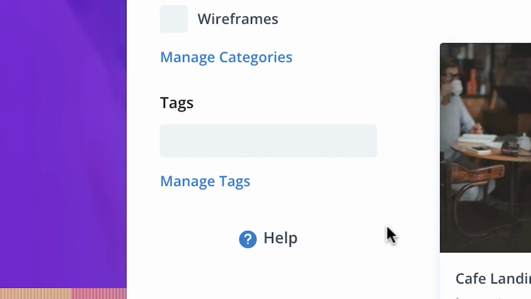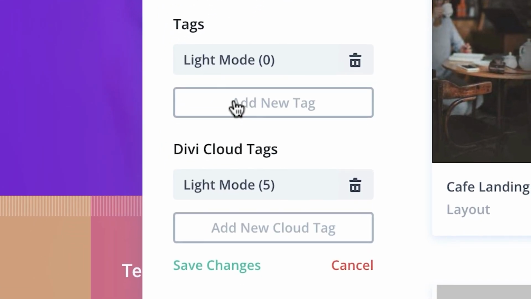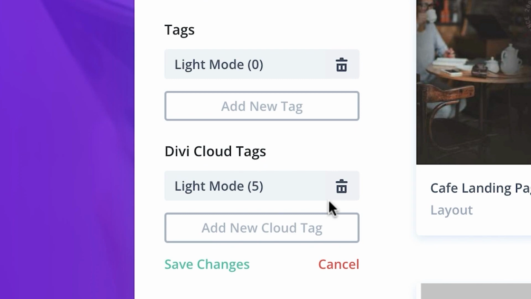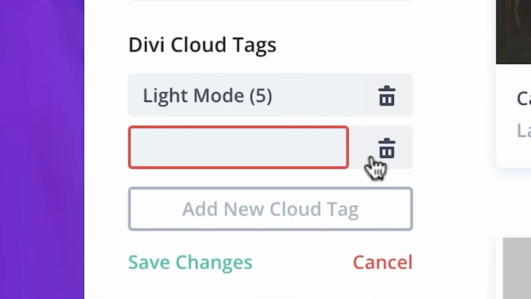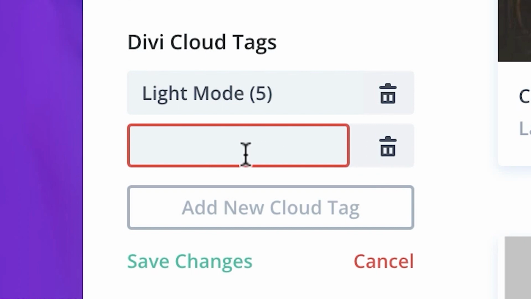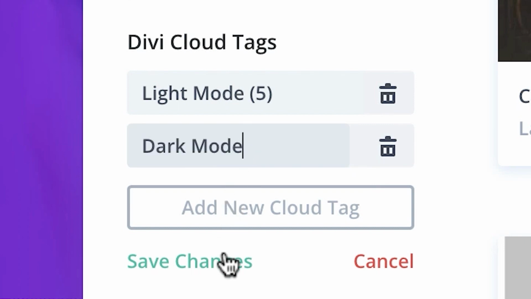To view both local tags and Divi Cloud tags, click Manage Tags. This is also where you can add, edit, and delete cloud tags. To add a new cloud tag, click the Add a New Cloud Tag button to add a new editable field to the list. Make sure to click Save Changes to save your work.